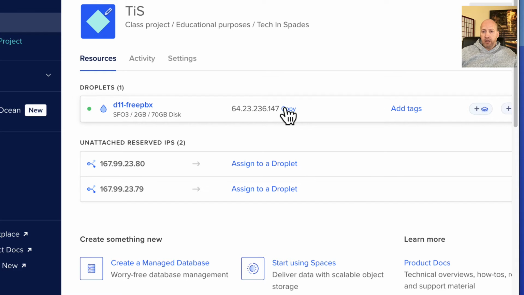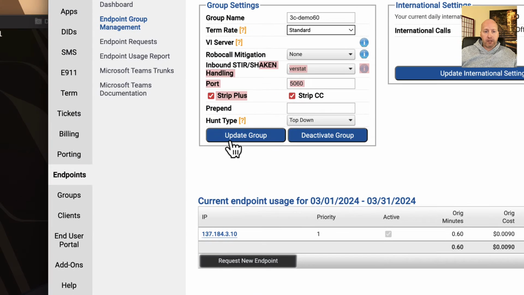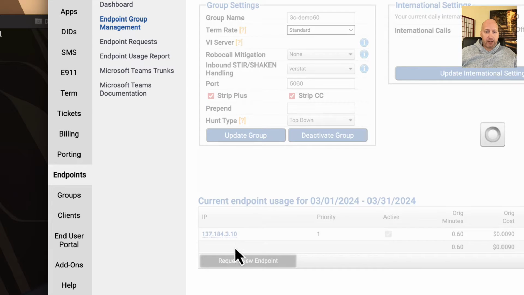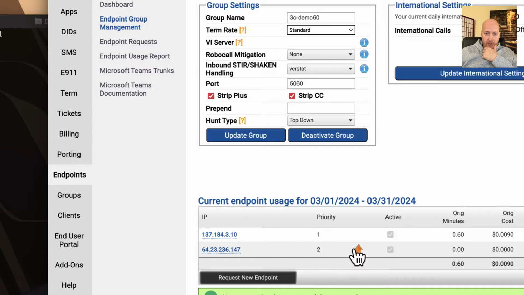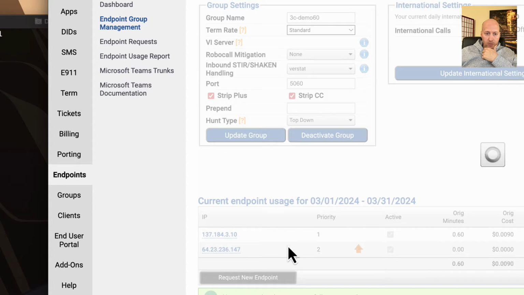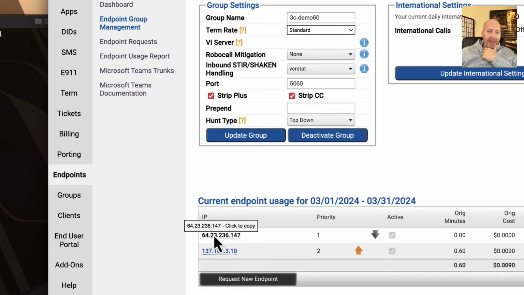So now that we have the IP address, I'm going to copy that into the back office here. I already have the endpoint group situated, so I'm just going to add this IP address to this endpoint group, and it's going to make a request to add this. And then I'm going to elevate this a little bit to supersede the IP address I already had. So this new IP address will be the priority.